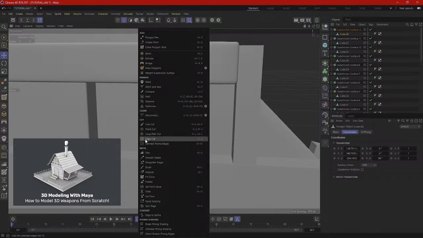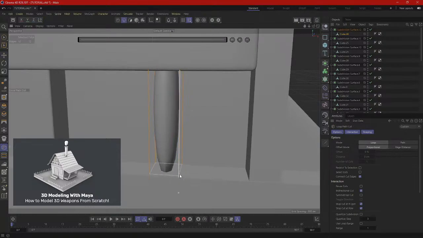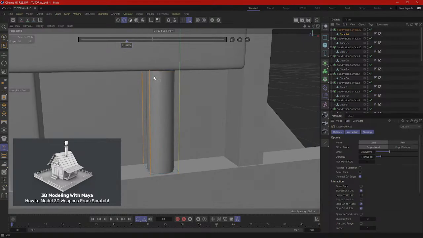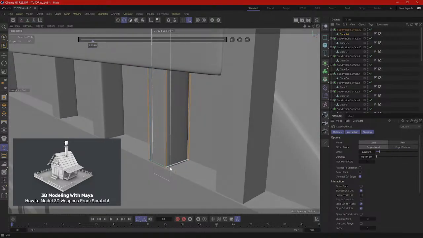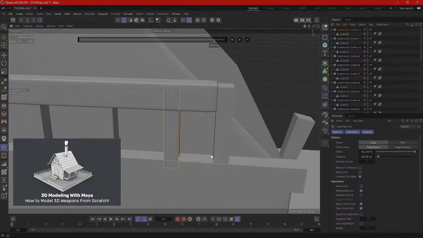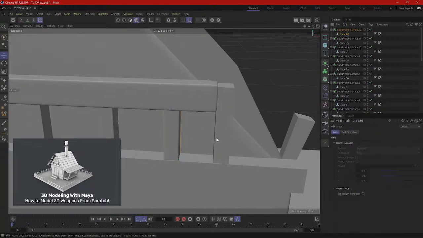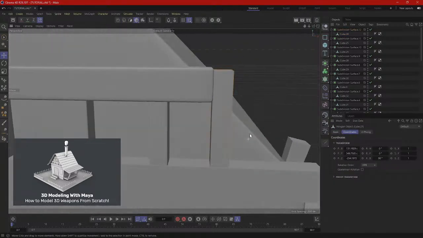Loop cut and loop cut here, loop cut here, loop cut right over here, loop cut right over here, right here, and right over here. Again, I need to do the same thing for this.